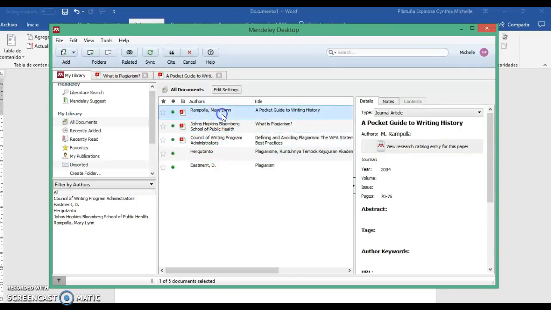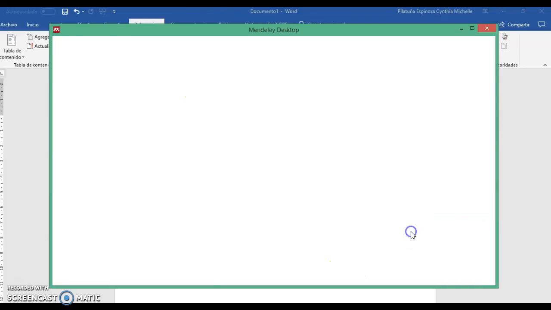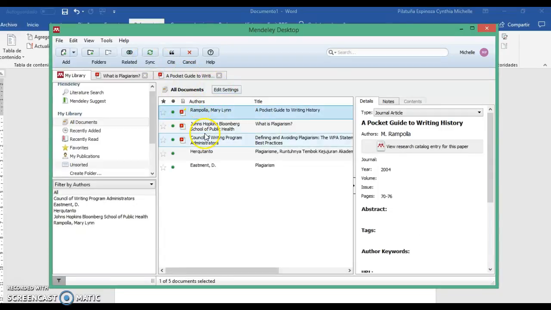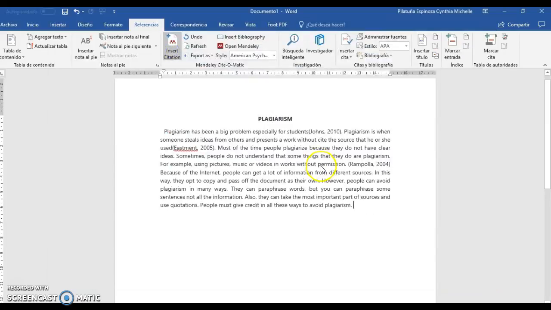So then if you want to add another citation, you have to do the same. It's easy. And at the end, another citation. Click on cite. Yes, it is not difficult to use. I think that it is very useful.